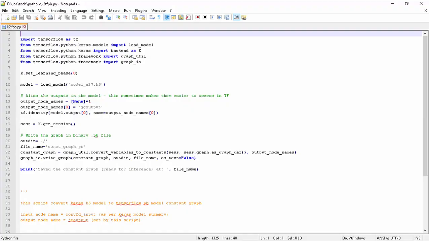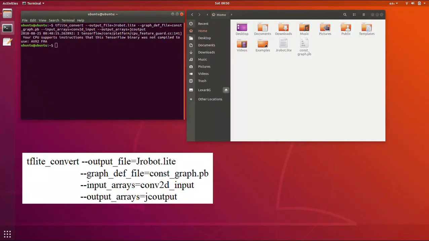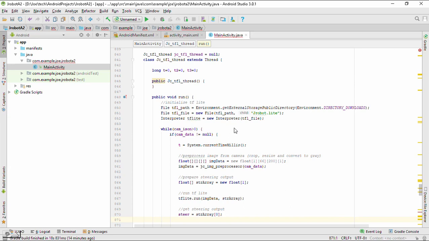We use a Python script to do the first step conversion from Keras H5 into TensorFlow PB. And then we use a command to convert the PB file into a TensorFlow Lite file. This is how we use the TensorFlow Lite file in an Android project.